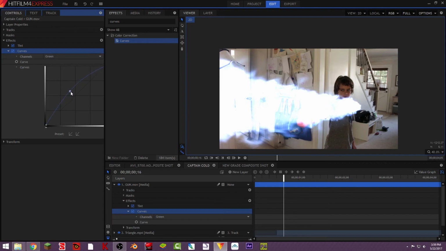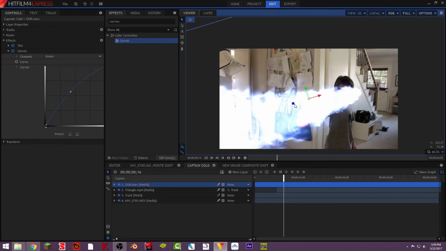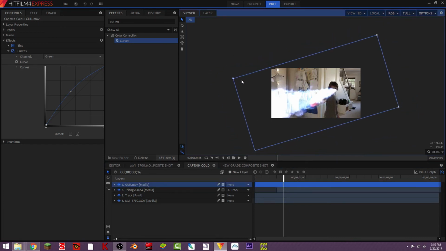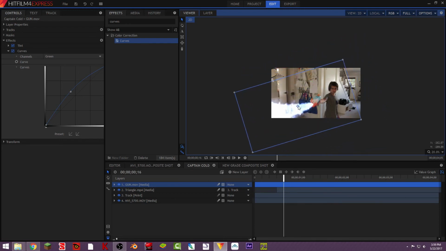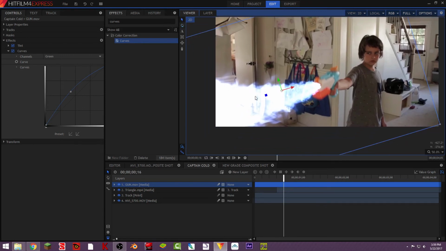I'm not gonna go off my last reference. Anyways, just get it right to the way you want it. Now, your gun, scale it down. Oops. Scale it down. Alright, and rotate it. Hold up. Rotate it to the direction of your gun.